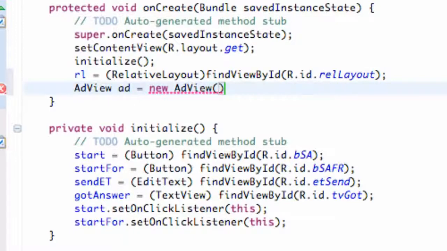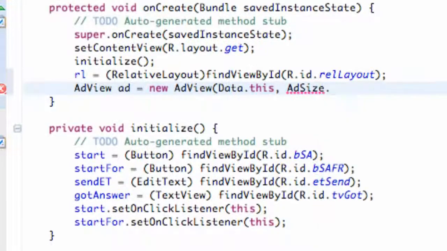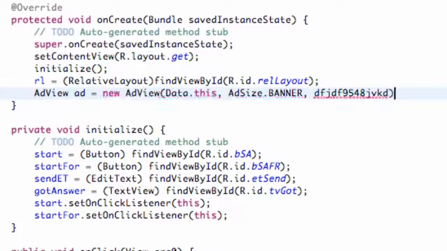Within the parameters, we refer to the context of the class, so we're just going to say Data.this. And then for our second parameter, we're going to set up the ad size, so we're going to say AdSize.BANNER. You guys have a few different choices you can mess around with, to see the different sizes that you can work with. We're just going to say banner, and then we have to enter our ad ID, which I'm just making up here, and that creates the ad for us. You guys probably have to put that in quotations as well.